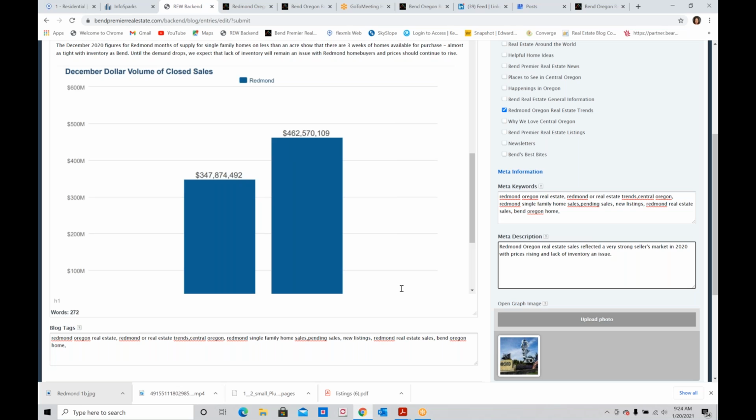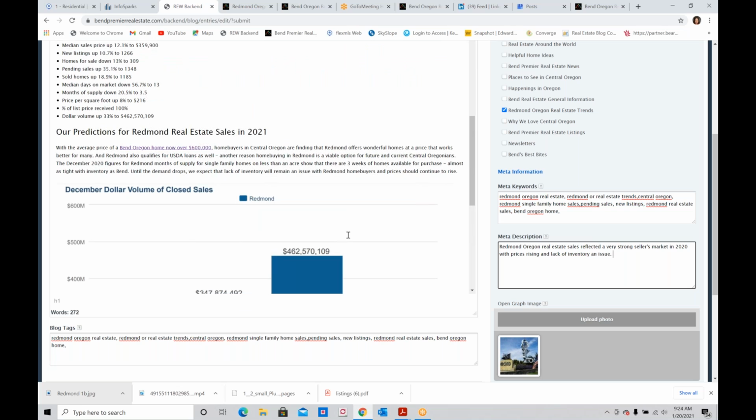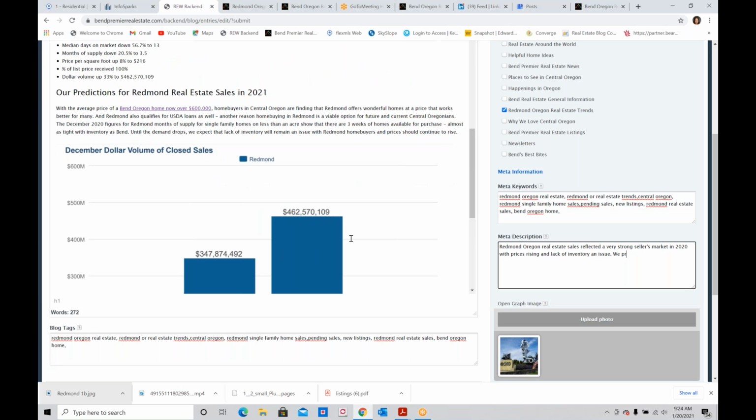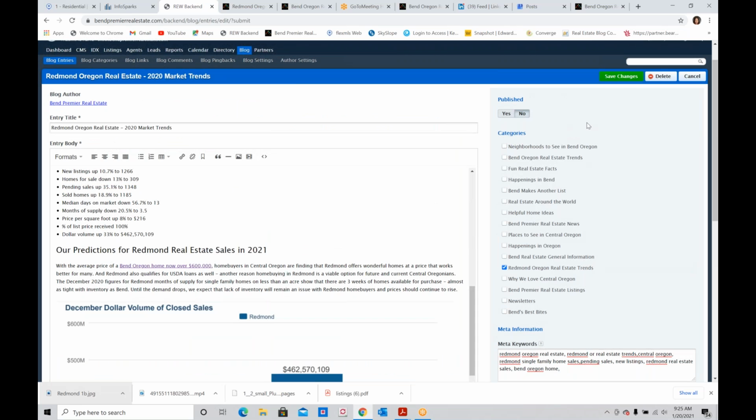market. I would probably have one more line in here, something along the lines of, we predict sales will remain strong in 2021 for Redmond real estate. So again, I have Redmond, Oregon real estate at the beginning, right up here, and Redmond real estate at the end. Really good stuff. So I think this is really done.